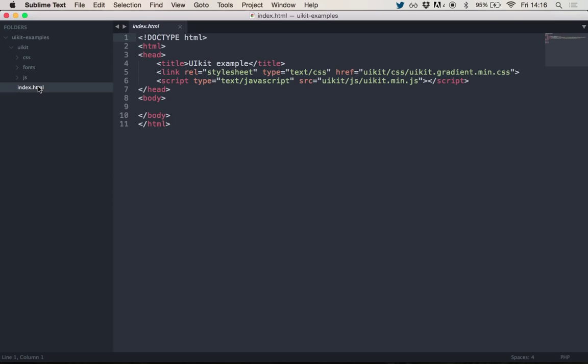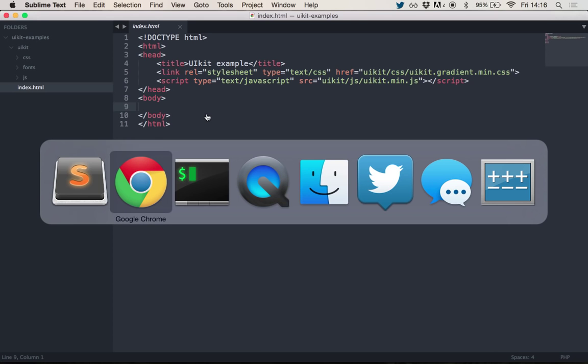So a minimum setup would look like this. Just a basic HTML file, of course, valid HTML5 doc type. You include some CSS theme, like the gradient theme in this case, and the JavaScript, which we won't even need all the time.